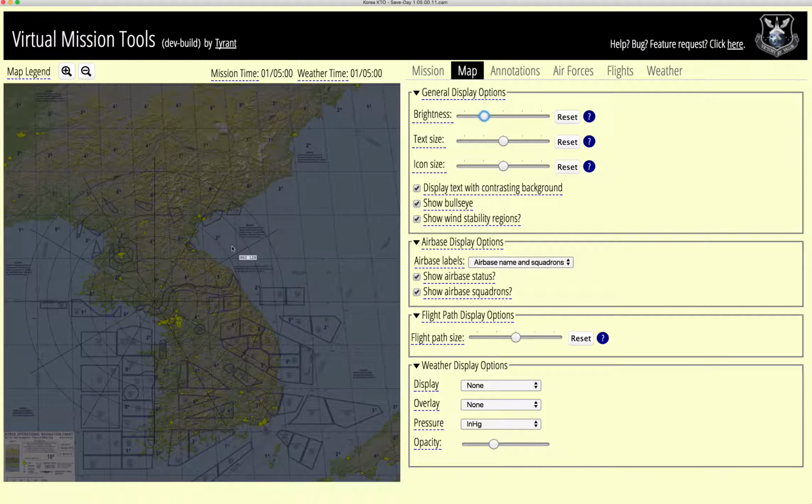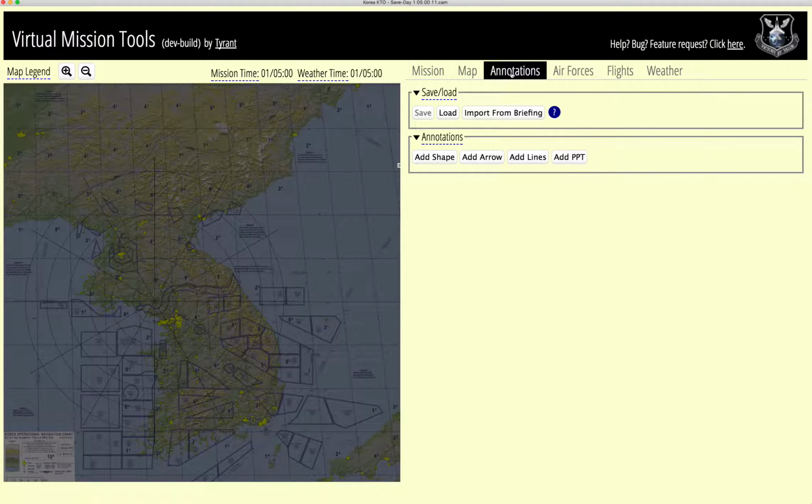I've gone ahead and adjusted the map settings to make things easier to see, turned off the weather and turned the brightness down a little bit. But the thing I want to point out here is this annotations tab. This is new. Here under annotations you can add various things. Right now there are 4 categories: shape, arrow, lines, and pre-planned threats, PPTs.